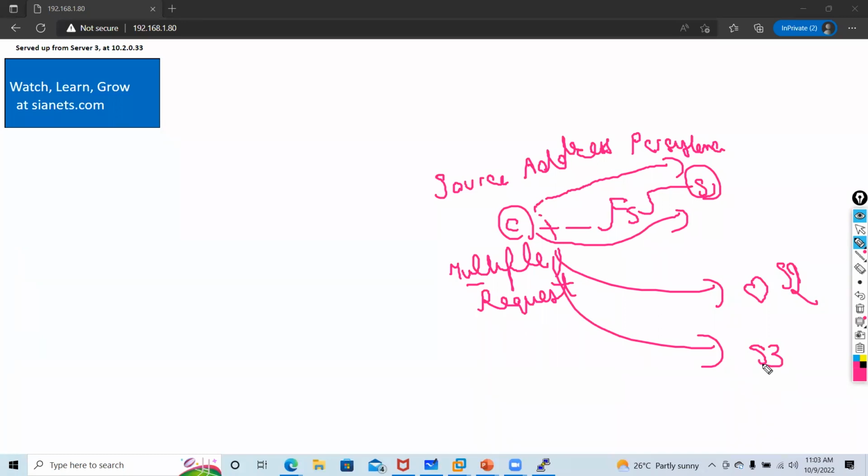Okay, so that is what is called source address persistence. We will talk about cookie persistence, but this is source address based persistence. Now, I hope you can do the lab for this and practice. The only thing you need to do is enable the persistence profile on the virtual server. That's it. Nothing else you need to do.